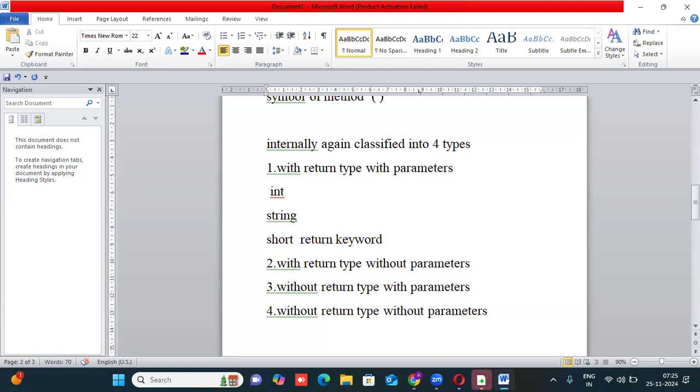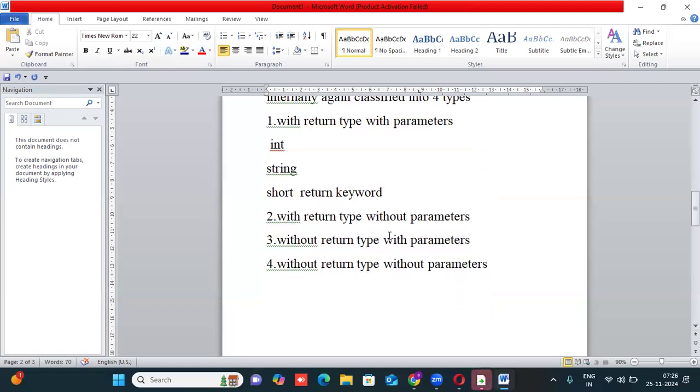Here we can focus on four types of methods, internally classified. What are those? With return type, with parameter. With return type, without parameter. Without return type, without parameter. Without return type, with parameters. With the return type means you should use the predefined data types in front of every method. And with parameters means inside the method name we can pass some kind of argument list. That's with return type and with parameters.